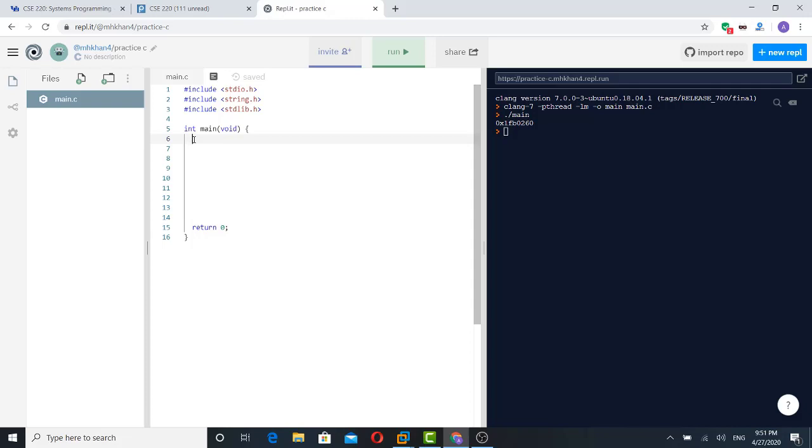Today I'm gonna talk about memory allocation. So to do this, we're gonna include stdlib.h, the library. What memory allocation basically means is requesting memory from the heap. To do this, we can use malloc, calloc, and realloc.